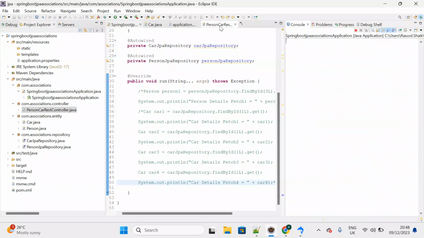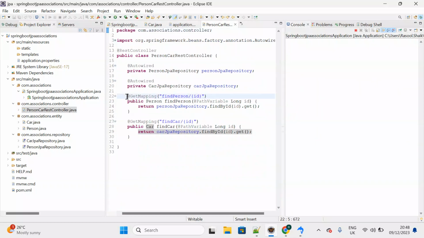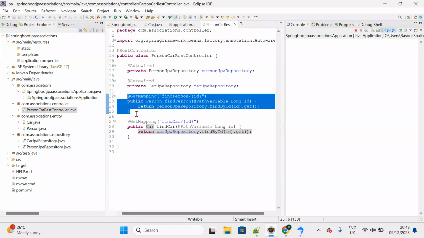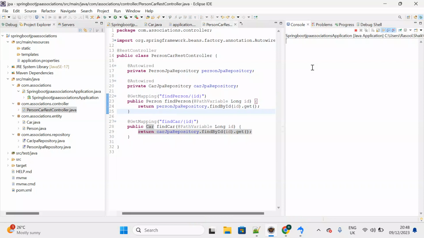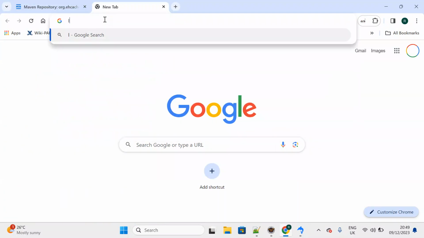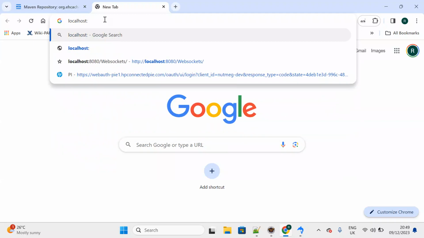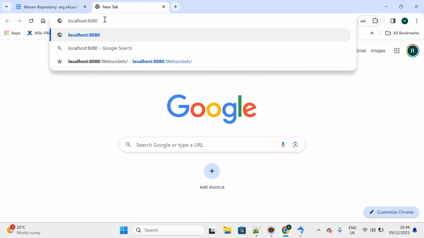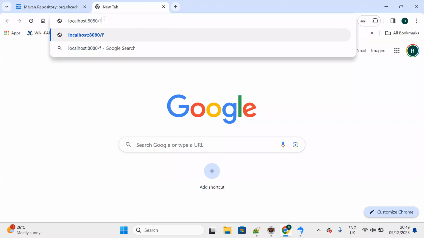I have created the controller already to save some time. Here you can see the find person API is there. Here I am just finding the person details, and here I am just finding the car details. So find car API and person API. Now our server has started successfully. I just cleared the console. So now go to your browser and invoke localhost:8080 slash find person or find car, anything. Find car.